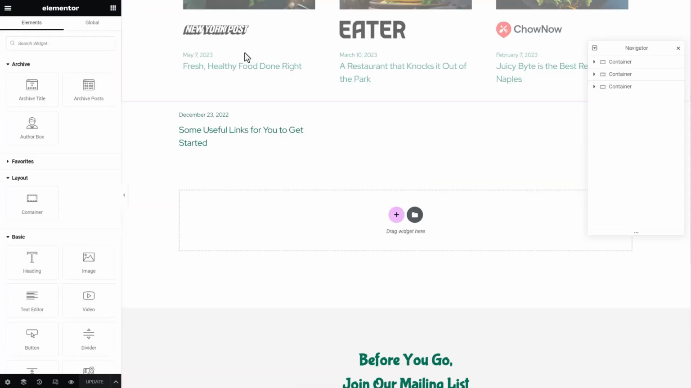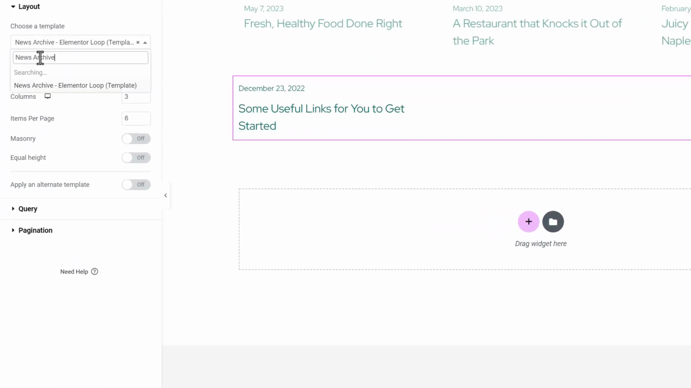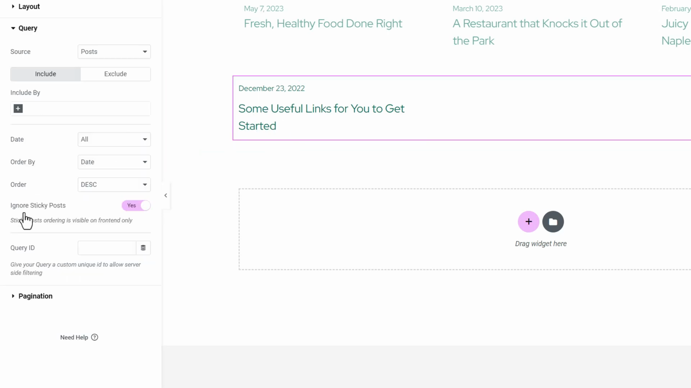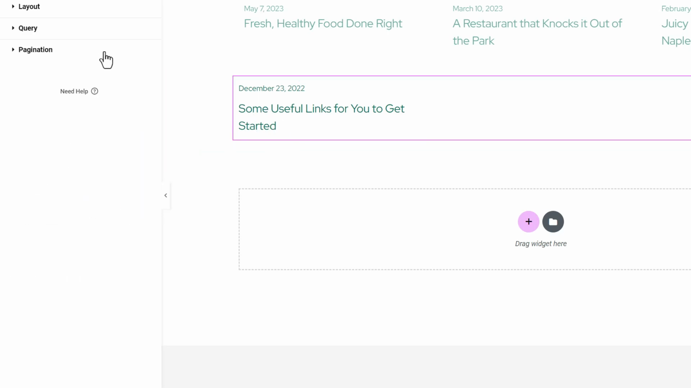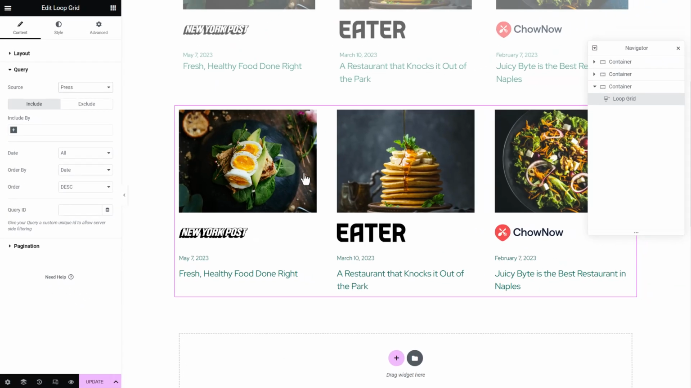And then now we should see 2 grids showing up here. If you don't see it, click on the loop grid in the navigator. Make sure you're choosing the News Archive Elementor loop. 3 columns, 6 items per page. Again, equal height in this case as well. If you don't see the content here, just go into your query and then make sure the source is press. And there you go.